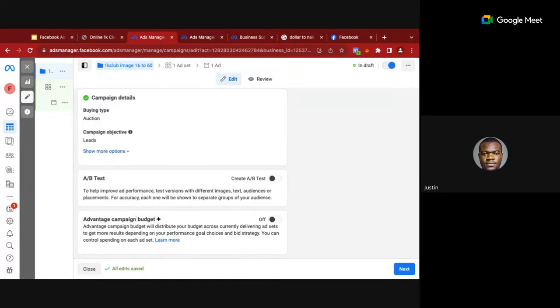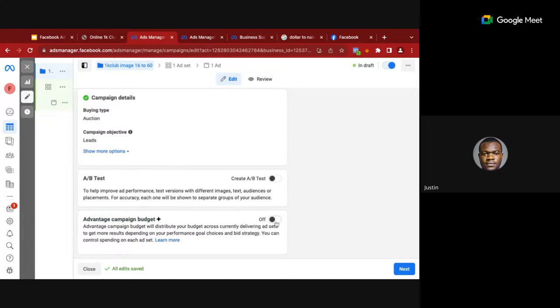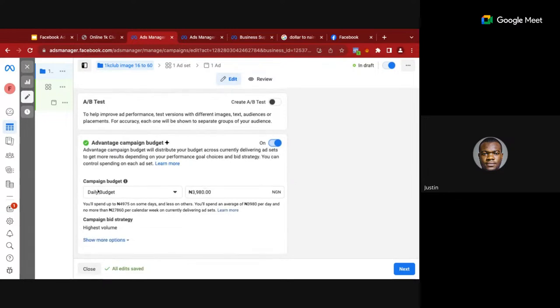And then Advantage campaign budget. You can choose to set how much you want to spend for this campaign here, or you can choose to do it inside the next level. But for me, I like to do it from here. So I'm going to turn it on. And once I turn it on and scroll down, it's going to tell me to set my campaign budget.